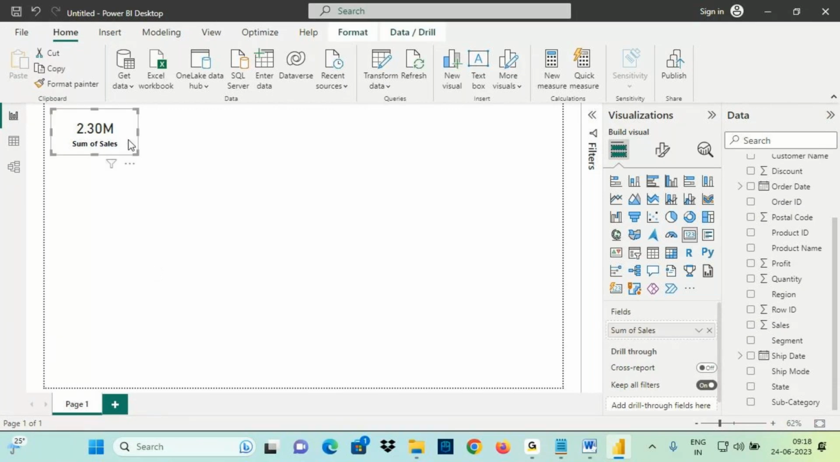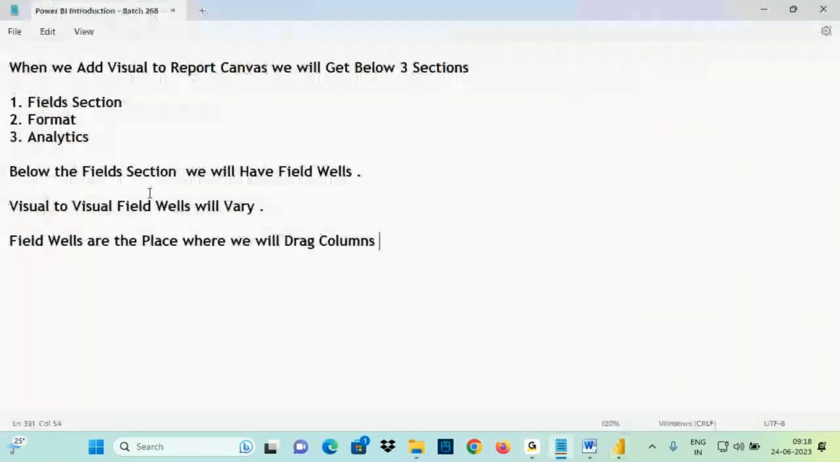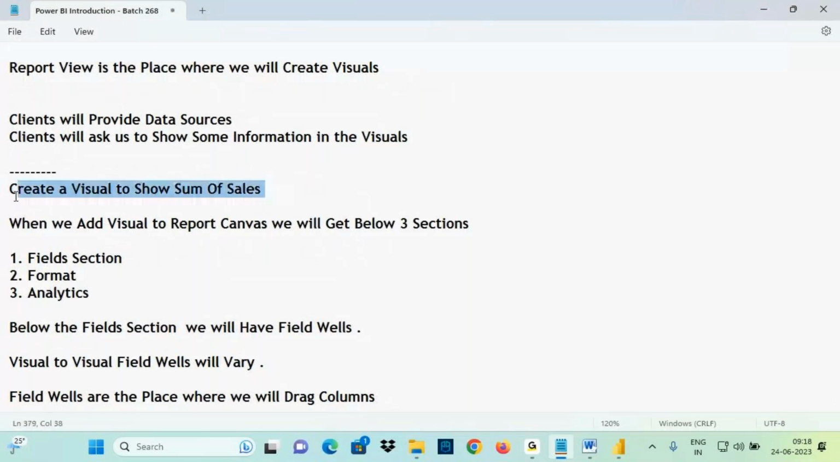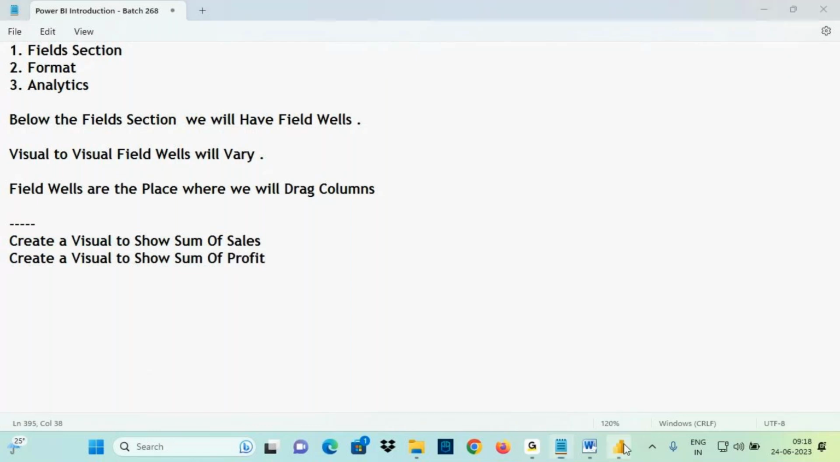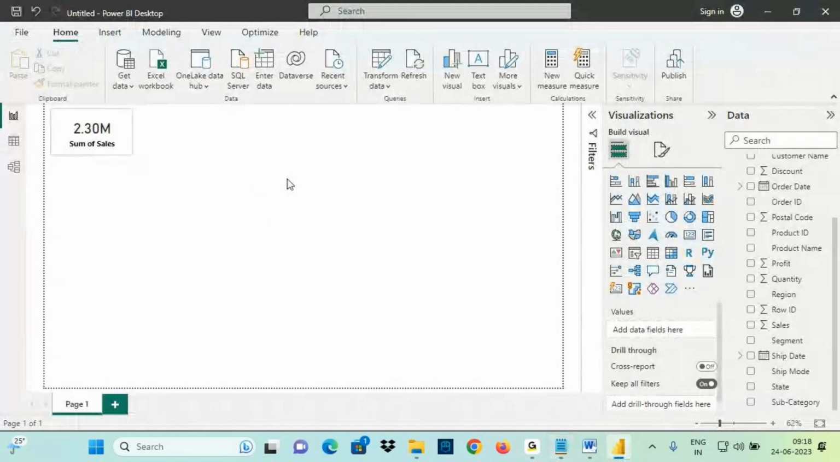Okay. So you are able to show the first information what your client is asking. Fine. Once after showing this, my client is asking to create a visual to show sum of profit, guys. This time, from all the 999 orders, what is the profit amount we received? Client is asking to show. So now tell me, what is the first step? You want to show profit here.